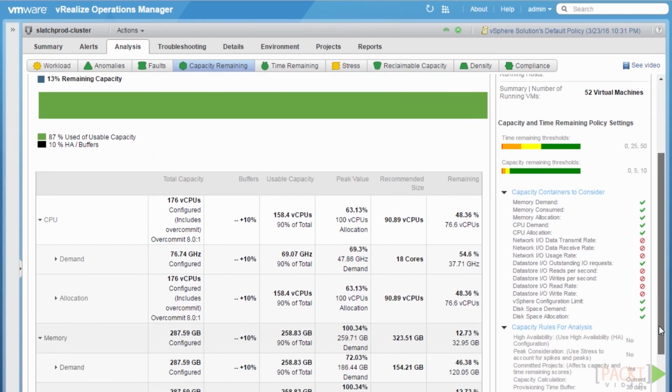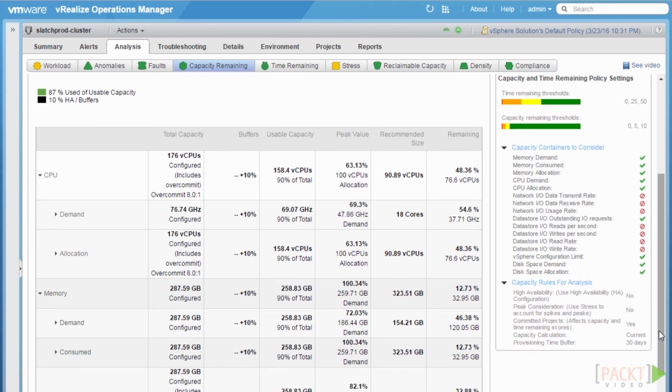Now, in the last video, we discussed the importance of containers. Now it's time to discuss an equally important topic, which is the consumption models. The consumption models, which include demand, allocation, and consumed, are different methods for calculating capacity in containers and are set in the same location as enabling the containers themselves, in the policy section, which is shown here on the right.